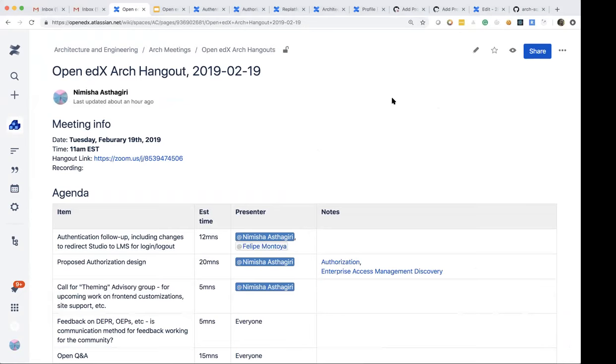Okay, great. So let's get started. Felipe did post a question on the wiki page regarding redirecting Studio to LMS. Felipe. Yep. Okay, go ahead.